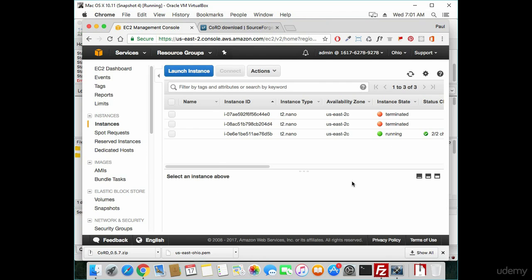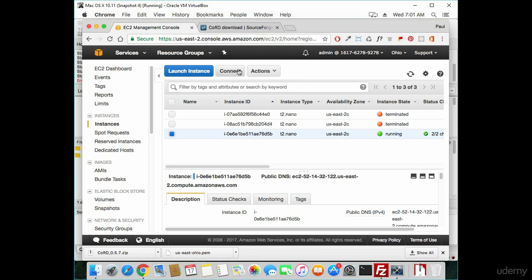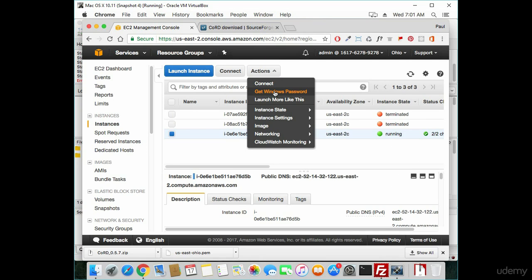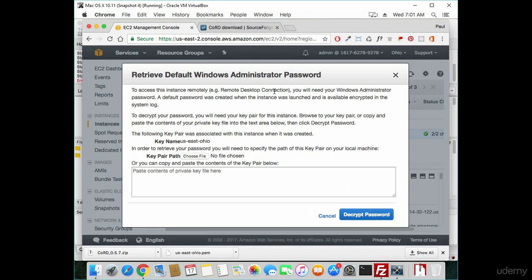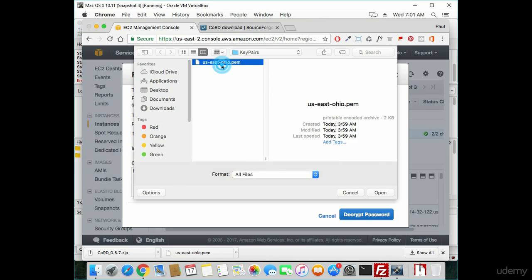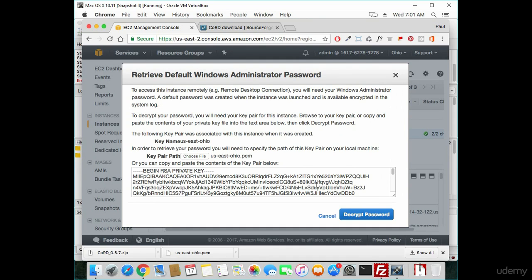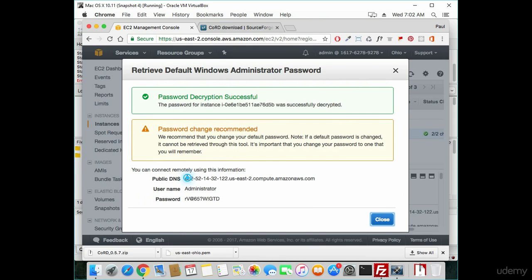Okay, so our EC2 instance there is up and running, so let's just have a look at that. What we can do now is get our Windows password, and we do that by opening our key pair, and then we get the contents into this box here. So I'll just open that up. There's our PEM file that we downloaded previously. And now we decrypt the password. So there's our endpoint for this server, and this is our username as administrator and our password there.